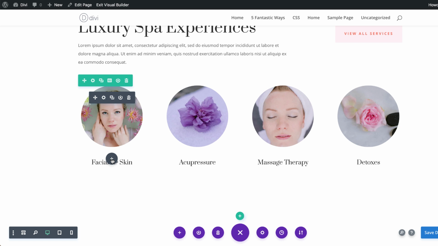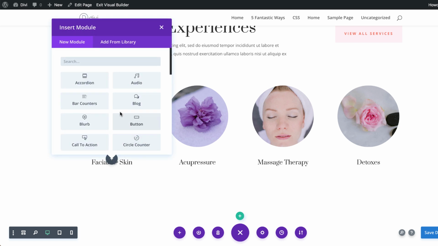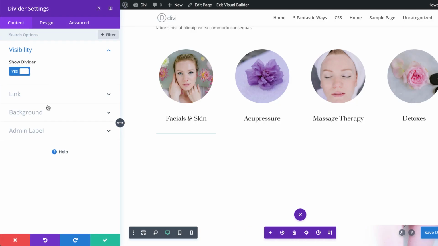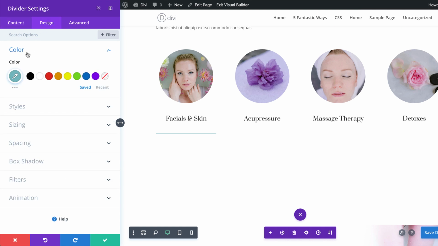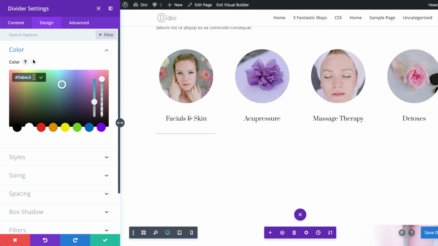This time, it's going to be a divider which has a different color. So I'm going to click here on this plus button and search for my divider module again. I'm going to select it. And then over here, we're going to start off with the color. So I'm going to click here on design, color. And I'm going to click here on this eyedropper tool and paste my value in here.